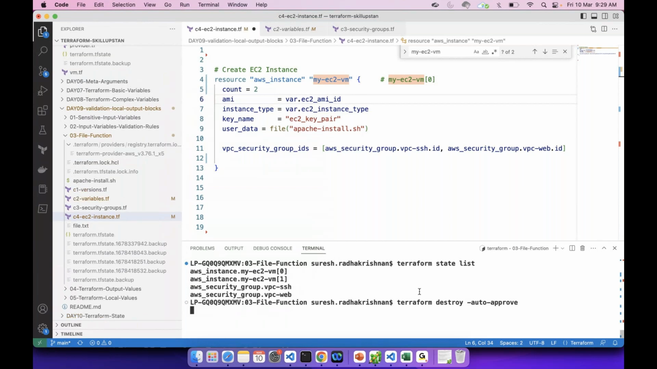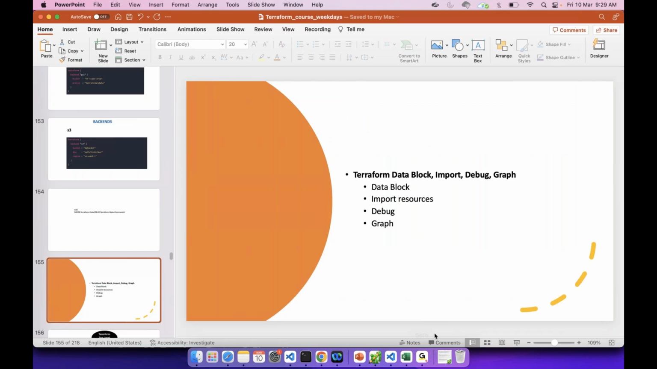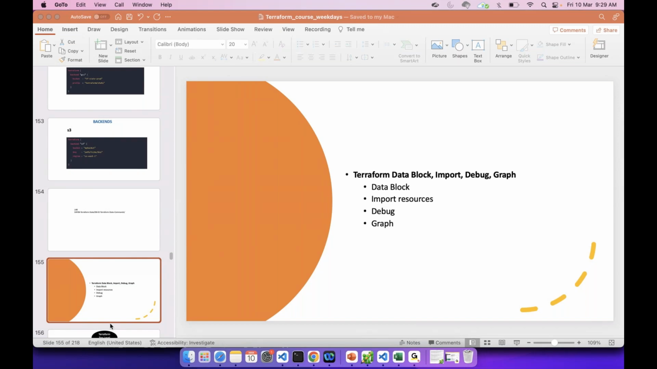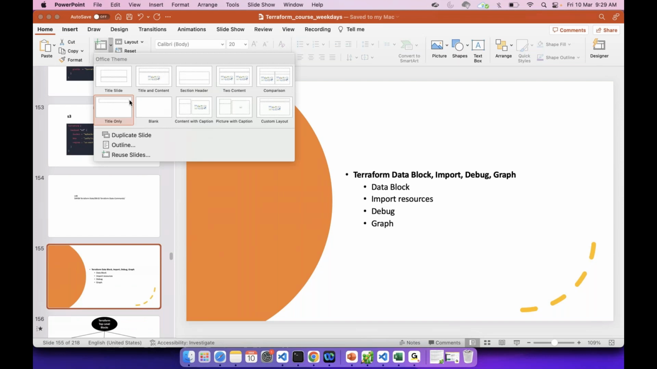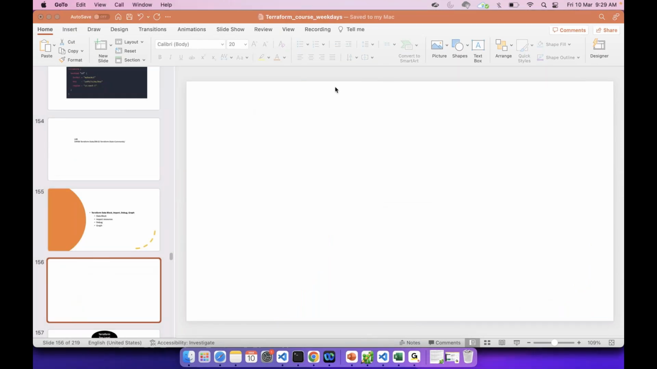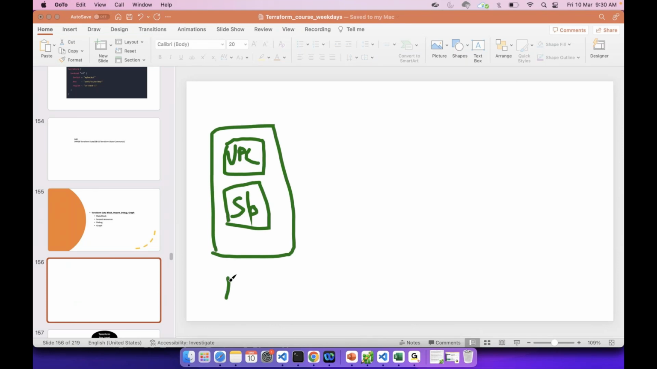You are from the network team. So there is a VPC, and then a subnet. This is controlled by the network team. And then your operation team.